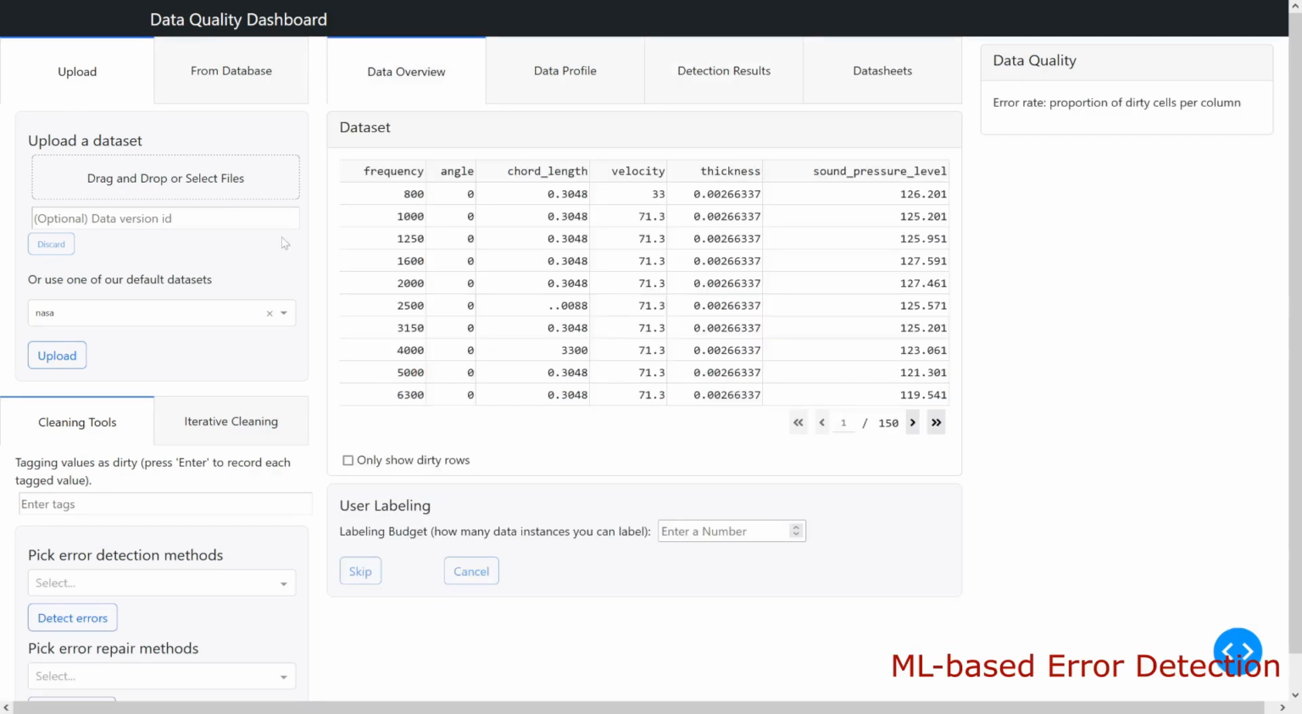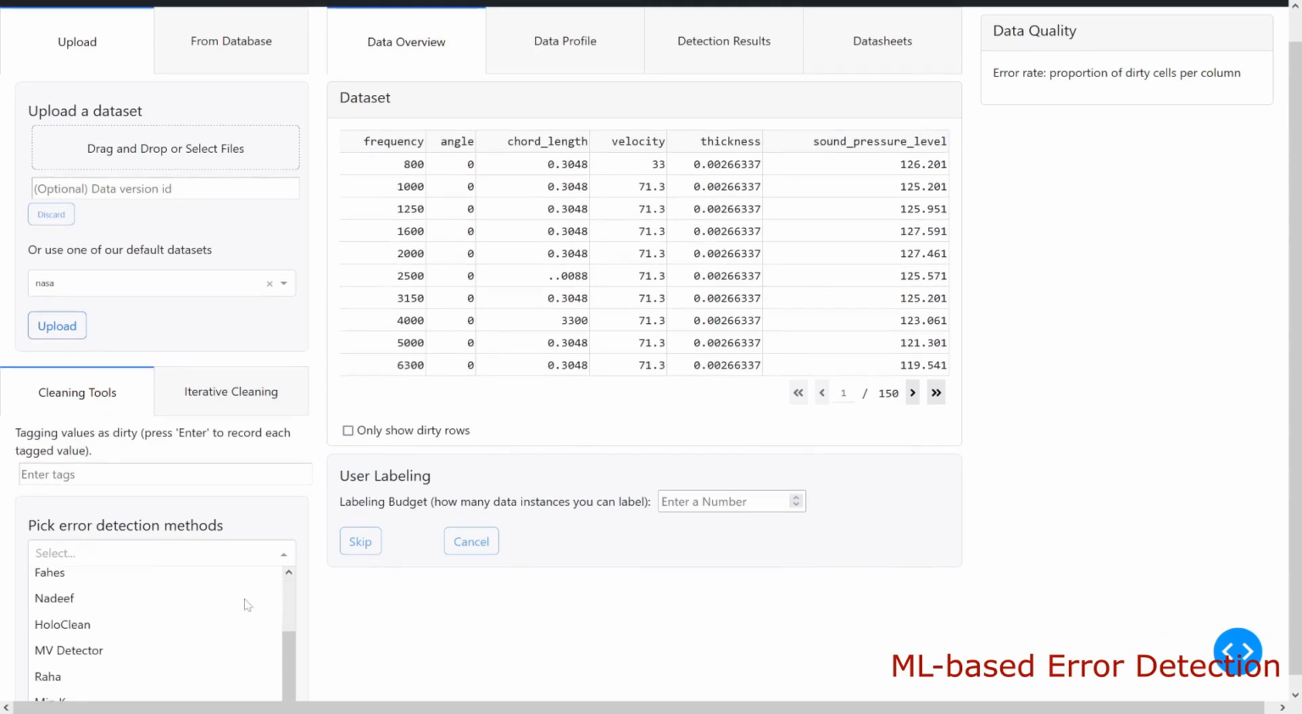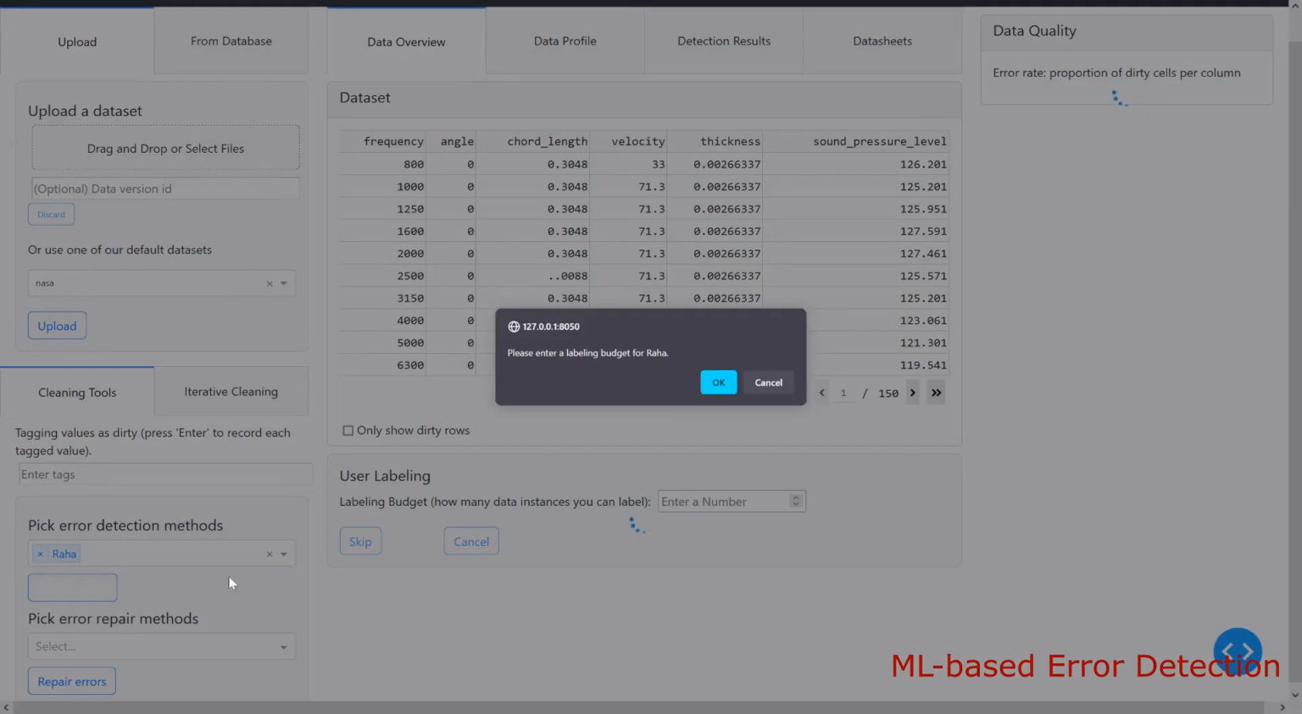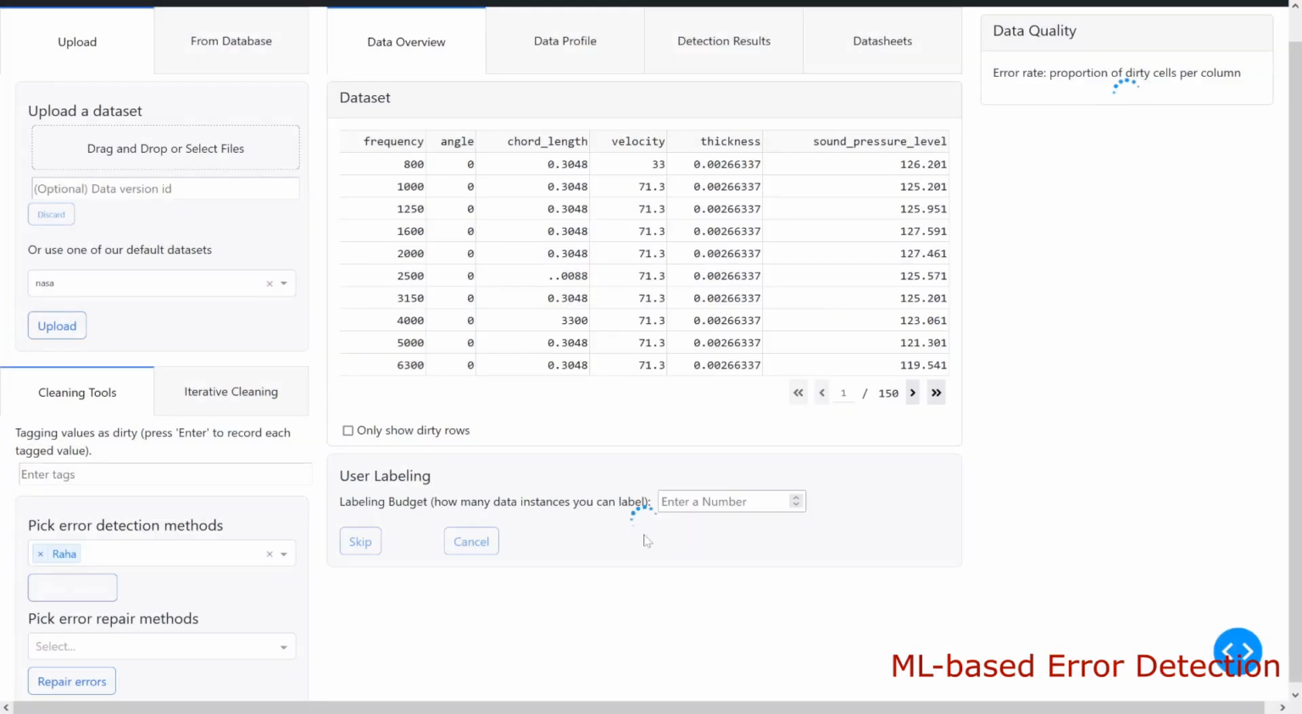The dashboard also supports machine learning based error detection tools like Raha. So we can select it from the list here. To use this tool, we have to label some tuples as dirty or clean to train a classifier that detects errors. So if we click on the Detect Errors button, the dashboard will ask for the labeling budget, which is how many labels the user is willing to label. So for now, let's consider 3 and press on the Detect Errors button again.